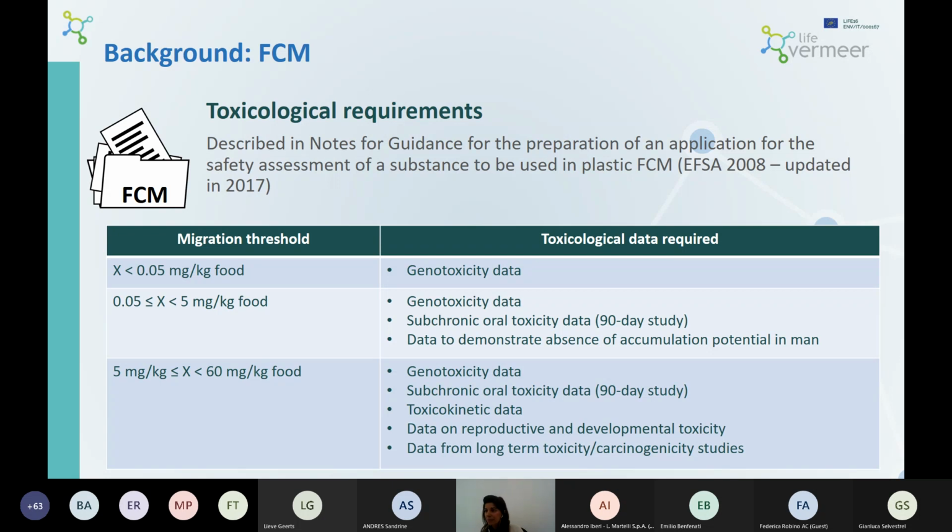So of course, as an applicant, it's already important very early in the development of your new substance to be used in food contact materials to have a good indication of the migration of your compound and also the possible toxicological properties of your compound. And in that sense, the VERMEER FCM tool, as we will show you later, can thus be of high interest.